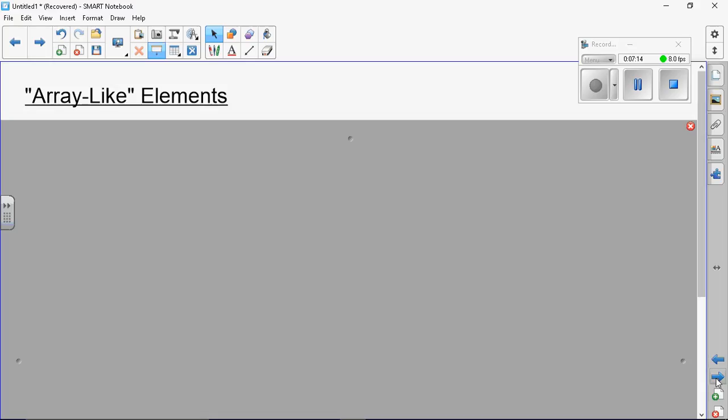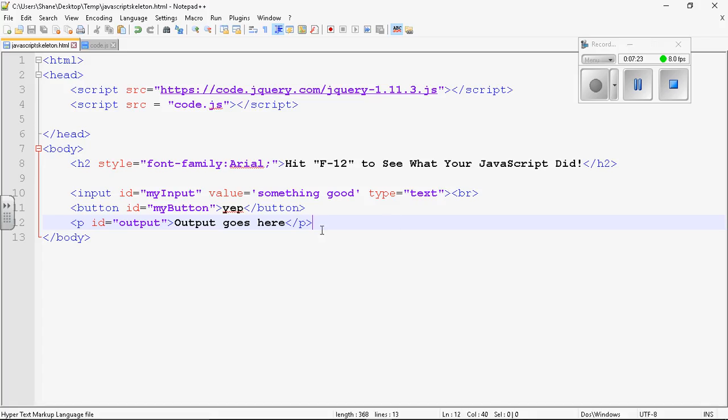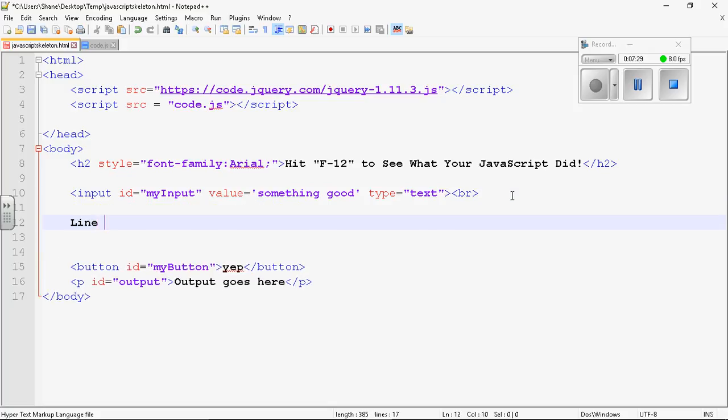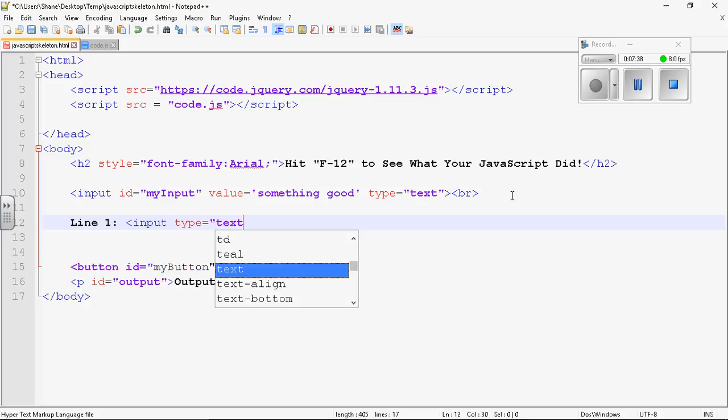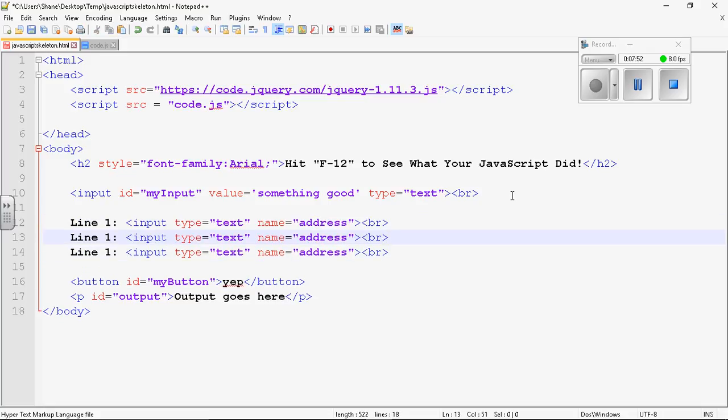So, for instance, on a form, we might want... Let's go back to it. I'm going to do a little bit of coding here first, and then come back to the note. We might have more than one line for an address, say, and I'm going to have this as an input. Type equals text. And I'm going to give this a name, not an ID, but a name equals address. That's going to be my line 1, and I'm going to use a BR so it gets on the next line. I'm just going to copy this and paste it, so then I have 3 lines in my address.